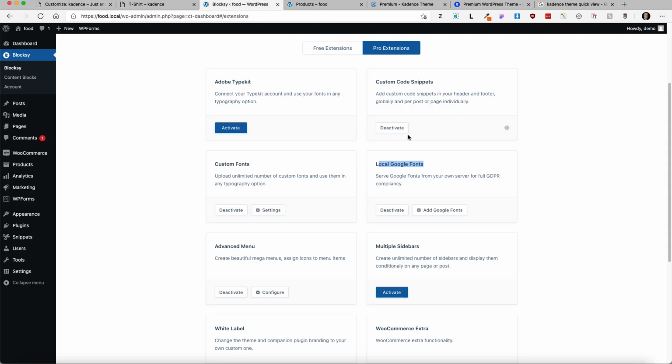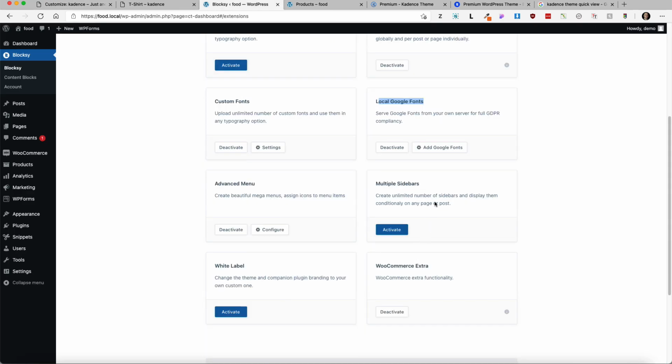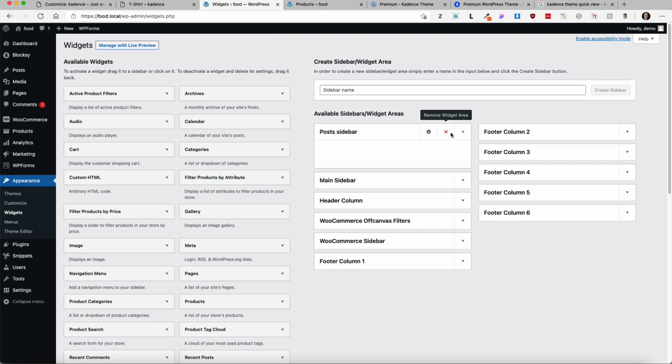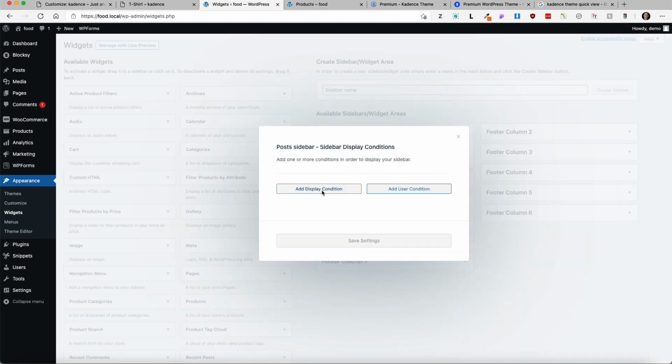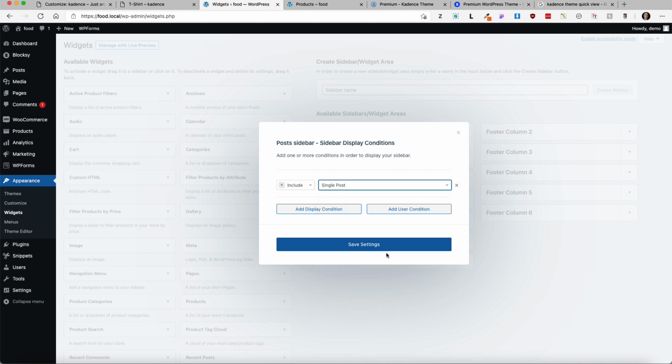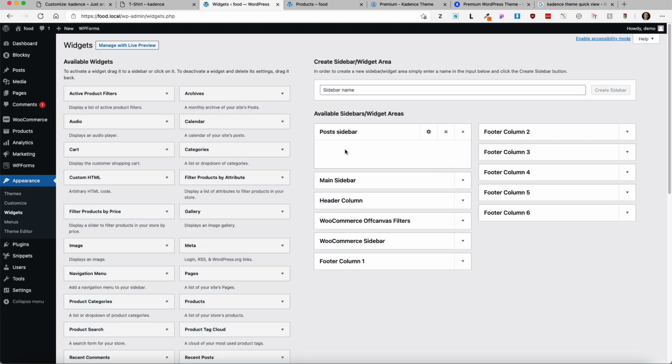Now let's take a look at the multiple sidebar add-on Blocksy Pro has. I'm just going to activate it. Now I'm going to create a new sidebar. It will take me to the widget area. I'm going to create it as post sidebar, create one. And now I can create the display conditions. For example, show only for single posts. Save settings, and I can use it as a regular sidebar.